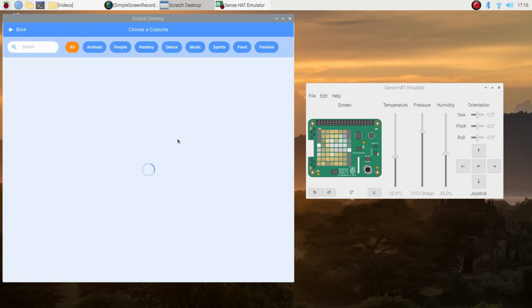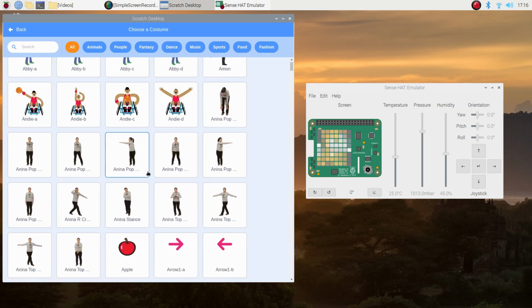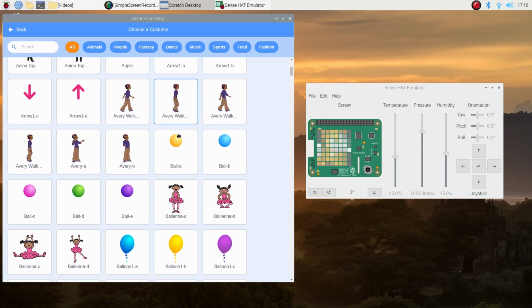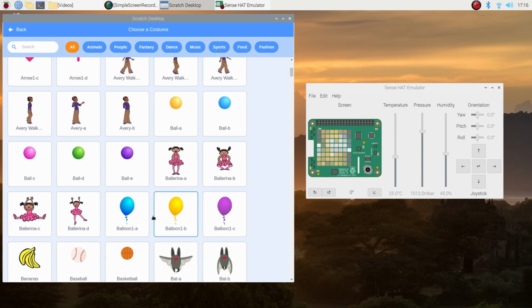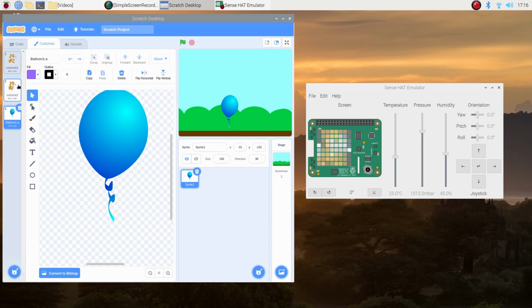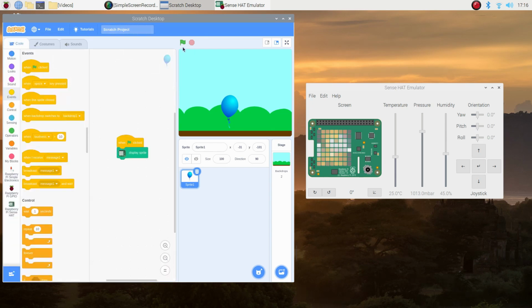Let's see, what do we have in here that is simple? Oh, we can do an arrow. We could try the arrow. Or maybe the balloon? Let's try the balloon. Okay, let's get rid of all this stuff. Let's not get rid of the one I need. Let's go back. Now let's display the balloon. Ha! A pixelated balloon. There you have it.